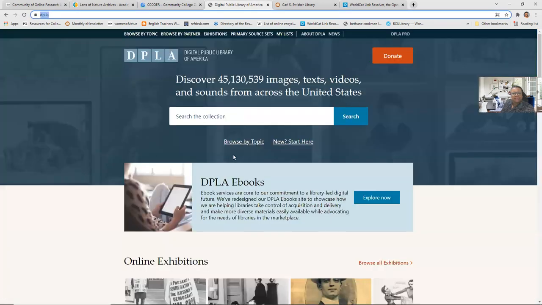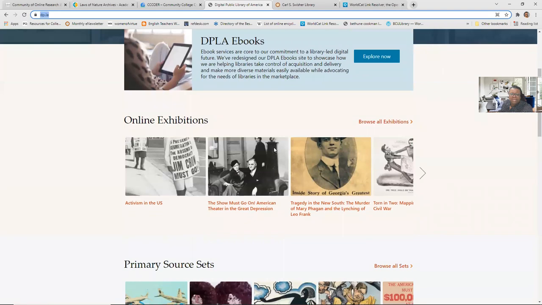Okay. And the last one is the Digital Public Library of America. And this is where you can search through 45 million images, texts, videos, and sounds from across the United States. They have primary source sets, they have exhibitions, and you can browse by partner or by topic. I serve on the committee with the Sunshine Digital Network, and we curate in the newsletter something each month from DPLA. It's one of the partners for the Sunshine Digital Network for Florida.